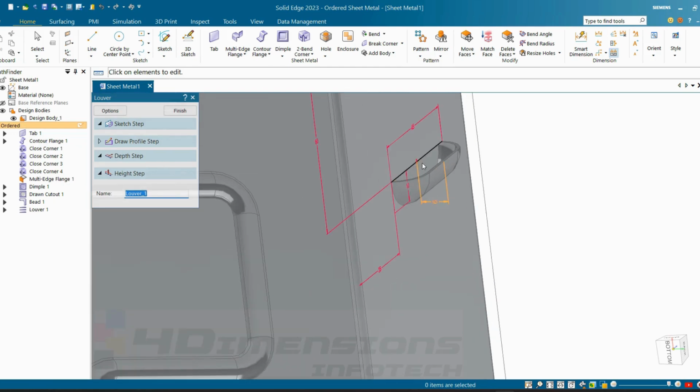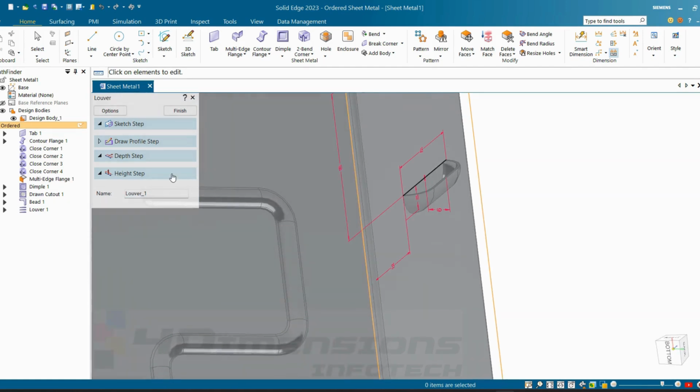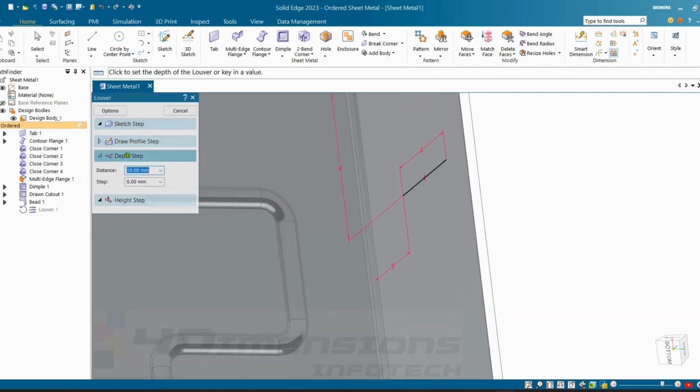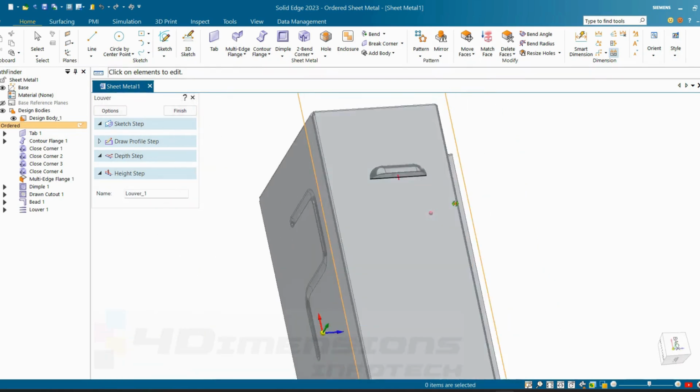But as we have taken the depth at the lower side, it is coming in reverse direction. We'll change the depth step. We can edit the direction of depth. I'll click on this option, and instead of taking at the lower side, I'll take it at the upper side. Now you can see this louver has been provided.